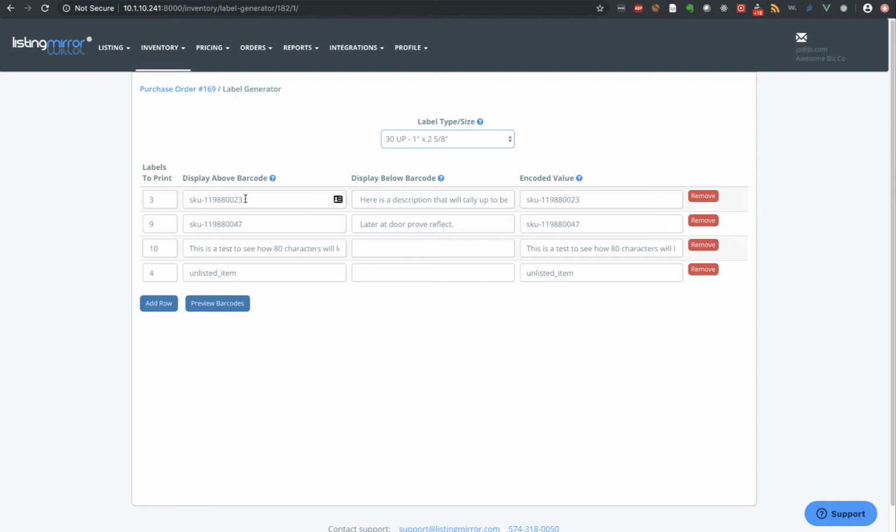The display above the barcode, it's highly suggested that you make it your SKU, and this is what's going to be the value that's shown above the barcode itself. The display below the barcode is what's shown below the barcode, obviously, and that is defaulting to the title/description. And the encoded value must be the SKU itself, because that's what the barcode is going to represent, the SKU itself.